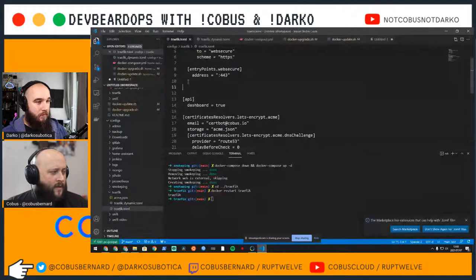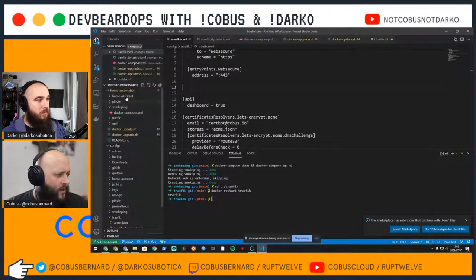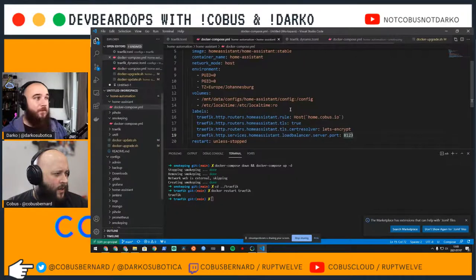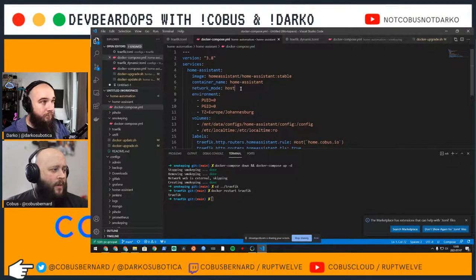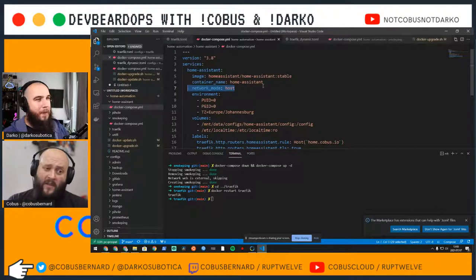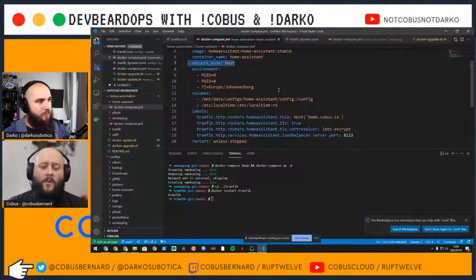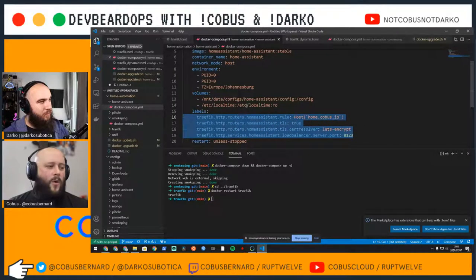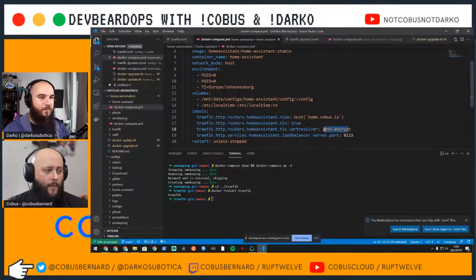Yep. And if I open up VS Code over here, let me just quickly check where's Home Assistant, Docker Compose. I hope there's no password in here. No, there isn't. Over here, you can see I'm running it in network mode host because there's some UDP and other network traffic that it needs to do, so it needs host networking. And then I'm telling Traefik to add this little bit to start routing requests to it. So I tell it what host header to look for, whether or not to use SSL, so TLS, and also what cert resolver to use for that, and lastly, what the port is. So that's pretty cool. Yeah, we can quickly dig into these.